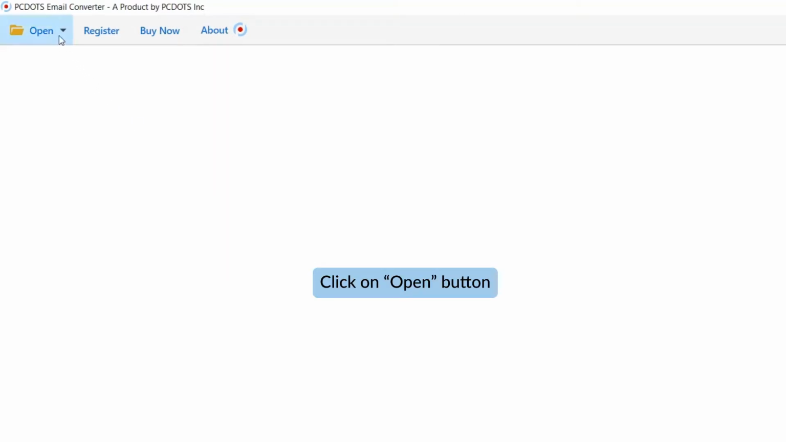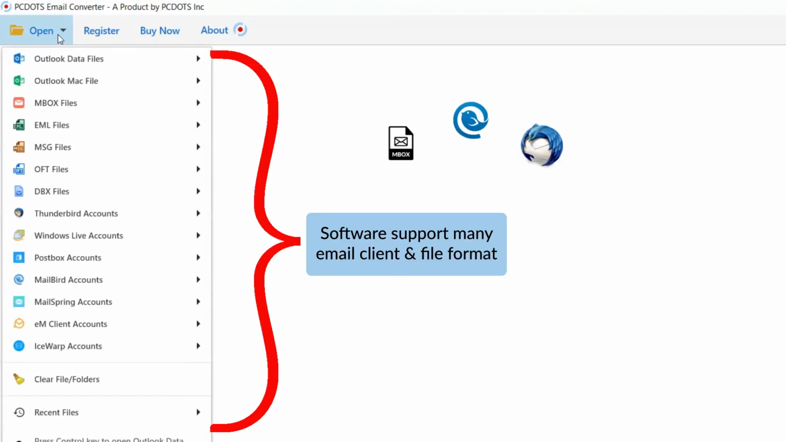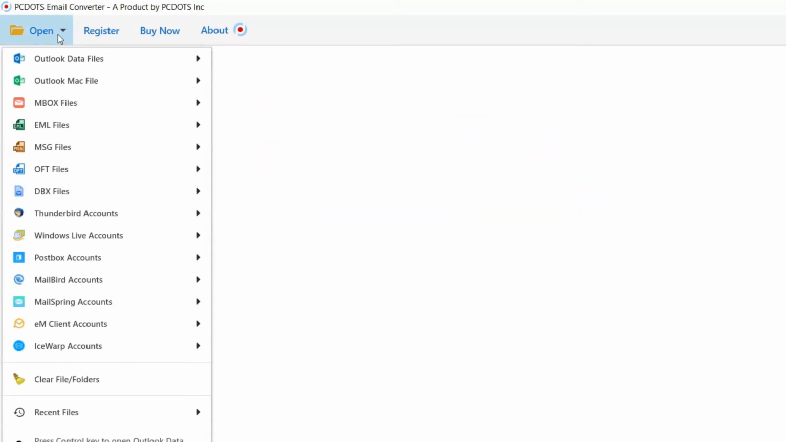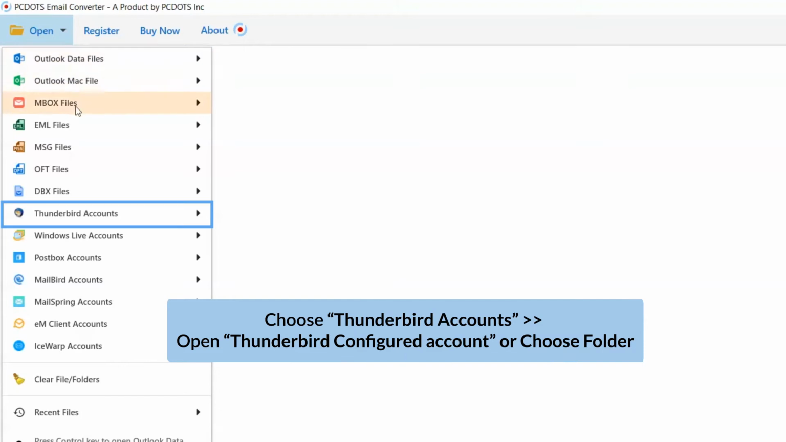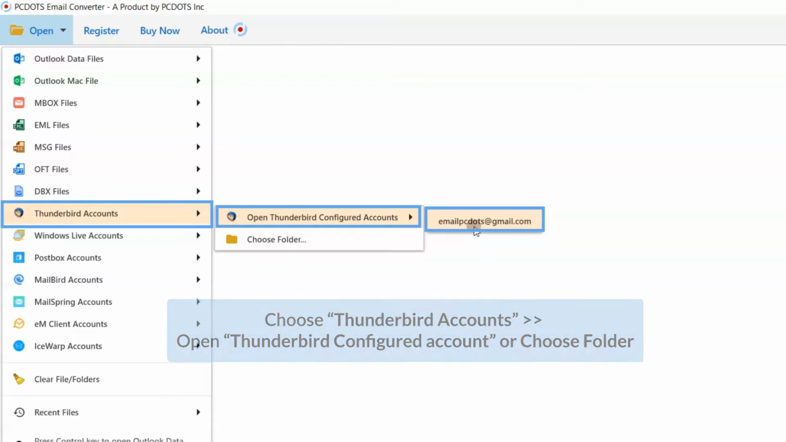Now, go to the Open tab. The software supports different email clients and file formats. First, go to the Open tab and select Thunderbird if you have the Thunderbird application running on your machine. Choose Configured account; otherwise, select the Choose Folder option to upload Thunderbird emails.